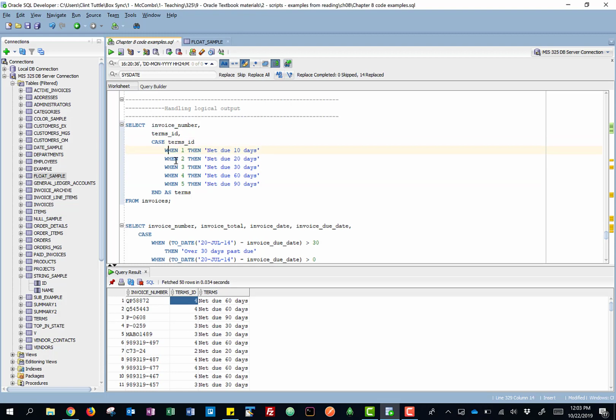And if we're focusing on just one specific column, we will say, all right, let's do a case based on the terms ID. And when the value is 1, then set it to show, in this column, net due 10 days. The next one is if the value is 2, it's going to set this column equal to this.